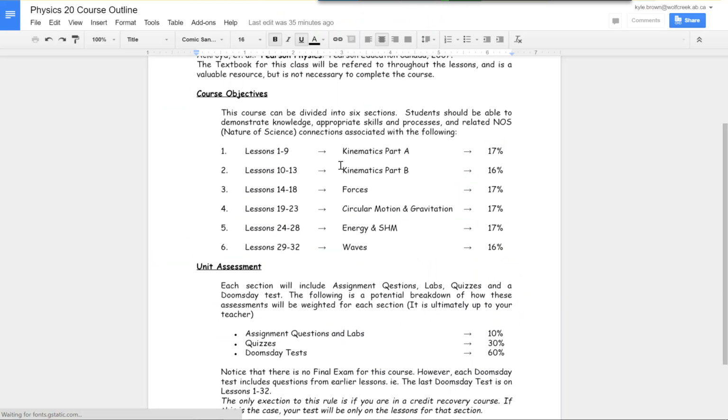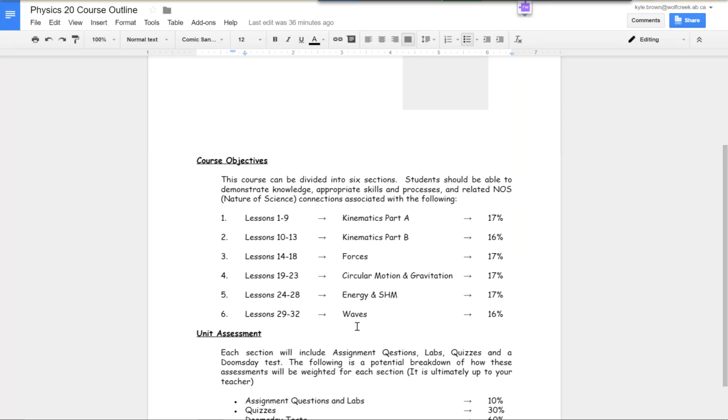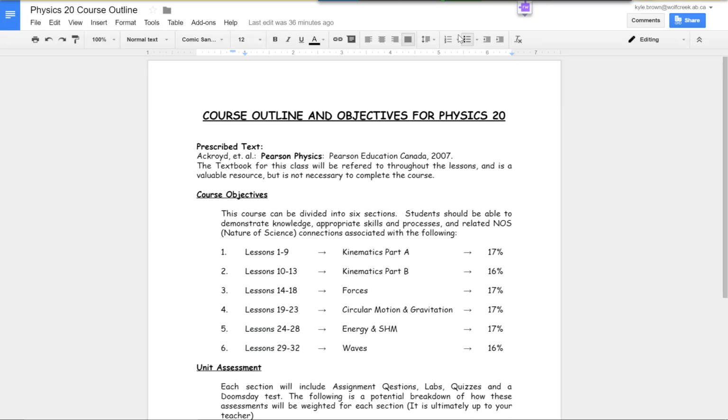It's up to them how they would like to weight, but this would be the general idea of how things would be weighted. So lessons 1 to 9, kinematics A, would be about 17%. They're all about 16 or 17%, and each one of those would just be broken up into assignment questions and labs would be worth about 10%. Quizzes, 30, doomsday test, 60. So look through that if you want to get a better feel for the way that's going to look.